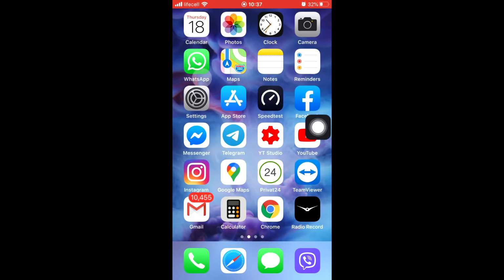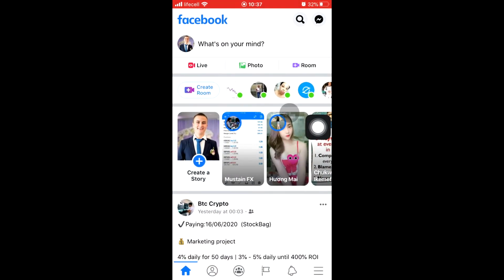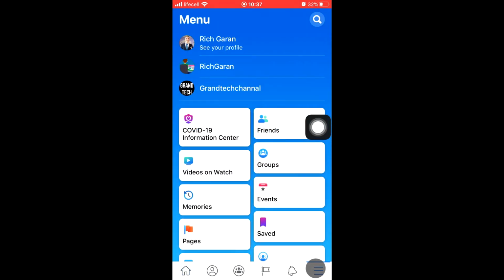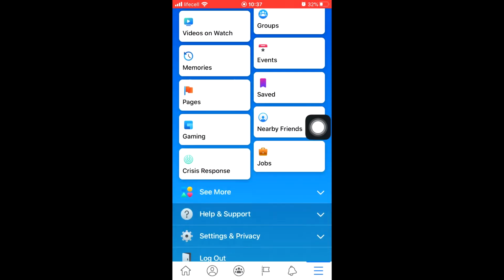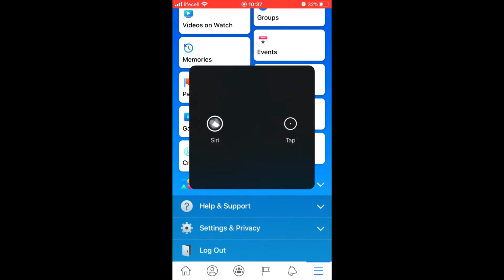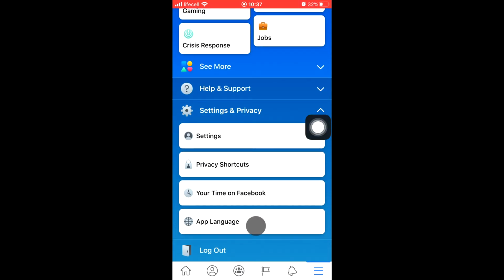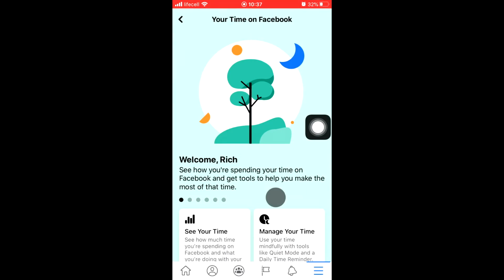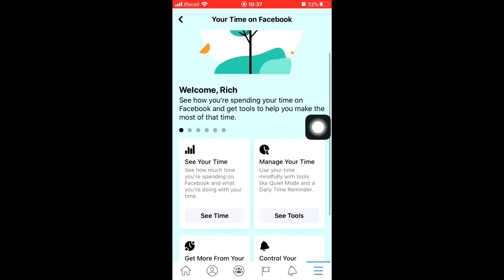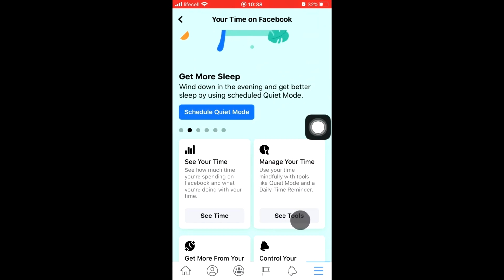First of all, open your Facebook app. Next step, on the bottom right corner, tap the three lines. Next step, scroll down and tap Settings and Privacy. And here, tap Your Time on Facebook. Next step, scroll and tap Manage Your Time and tap See Tools.